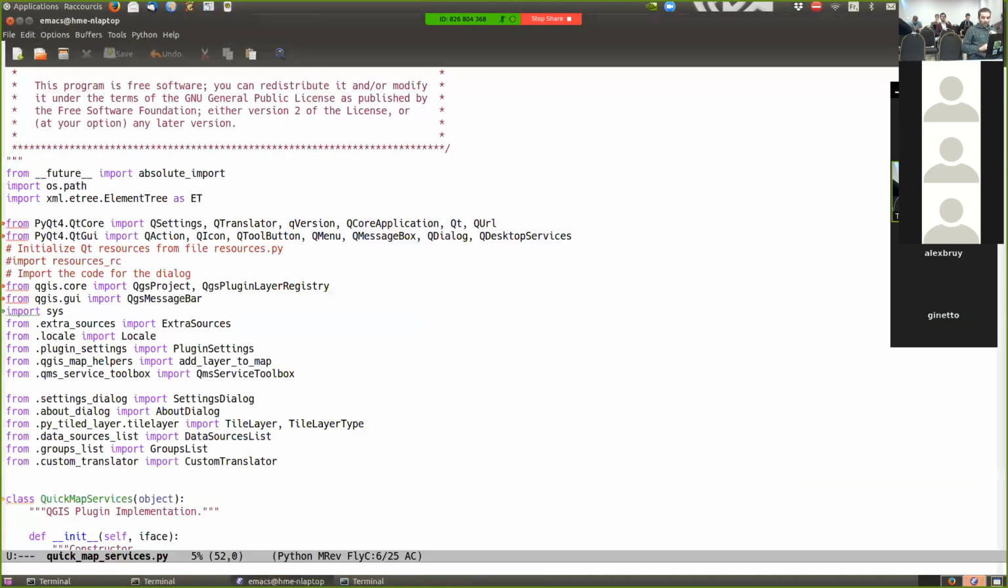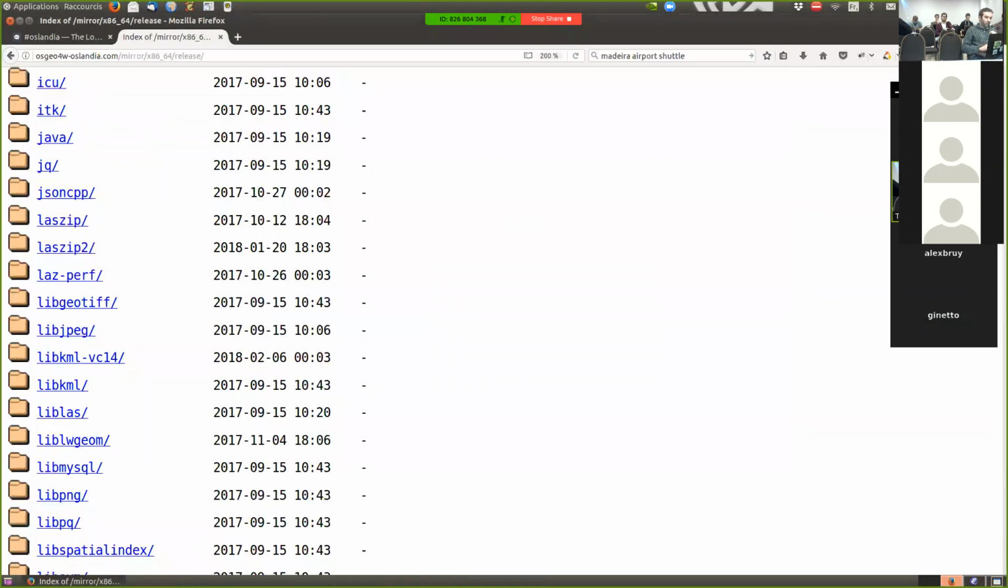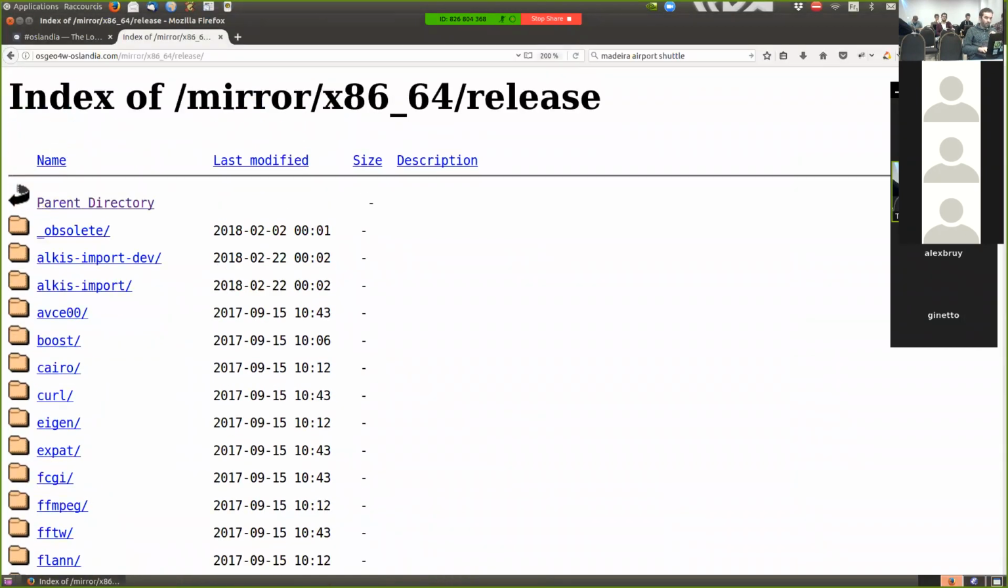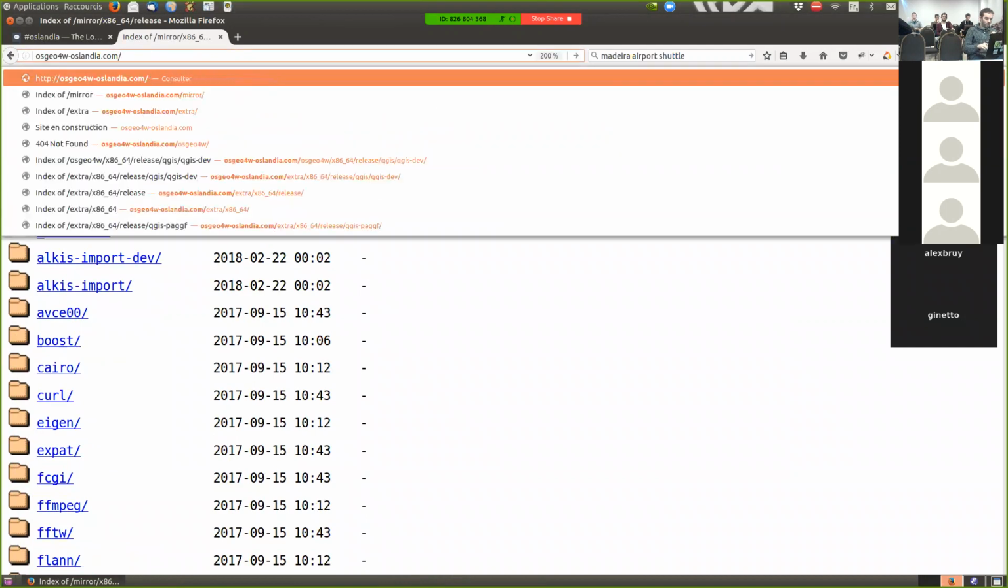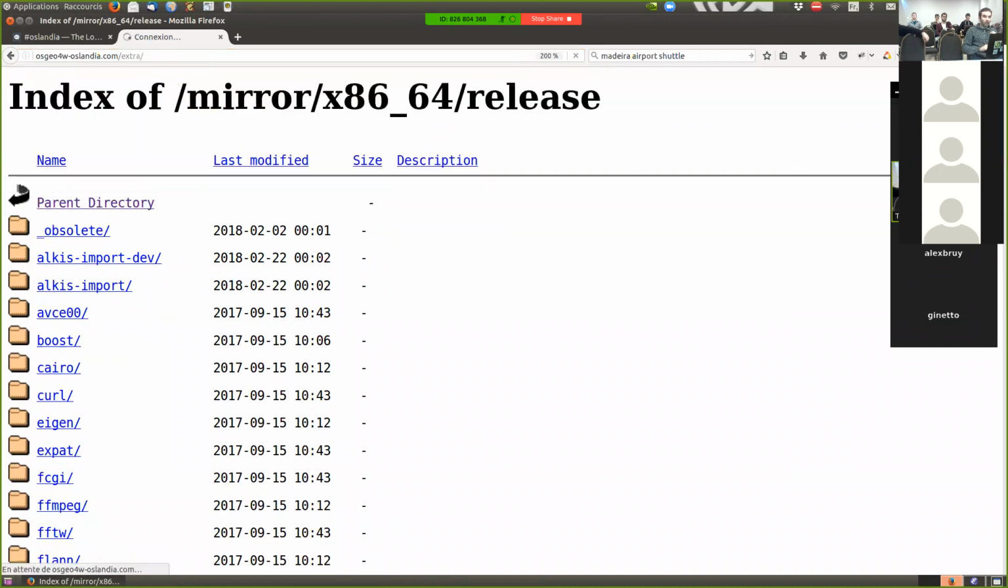And then the second thing is that on this same server there is another address, let's say, or another variant of this repository, which we called extra. And it's OSGeo4W plus some additional packages that we have had to do.